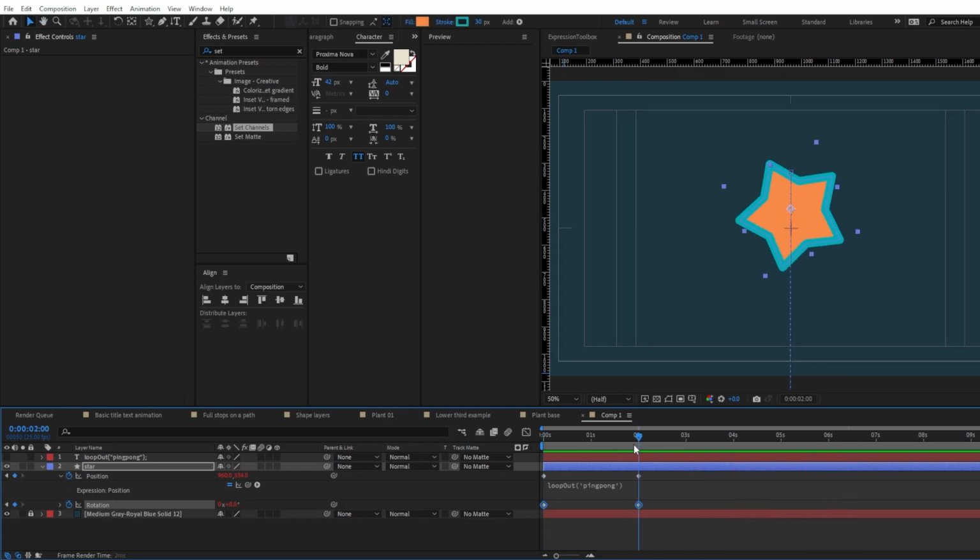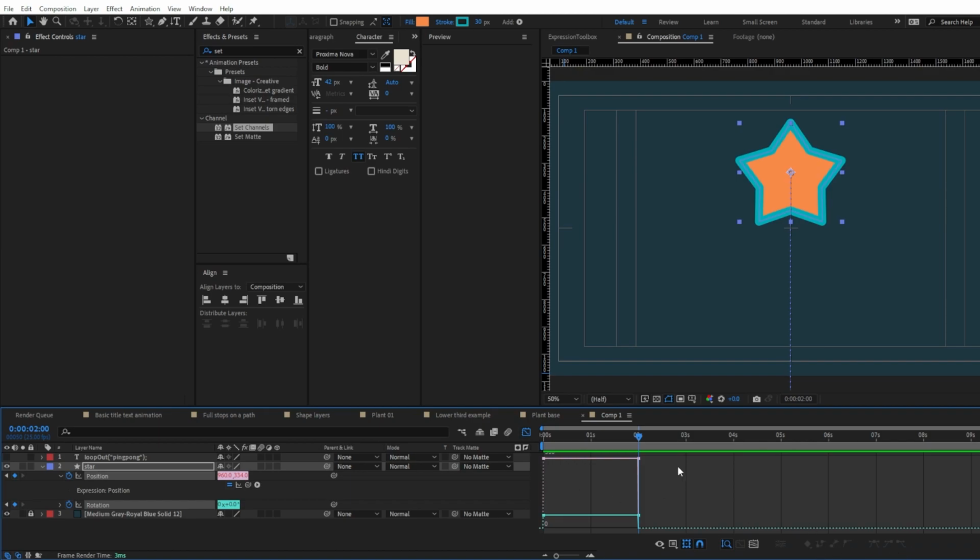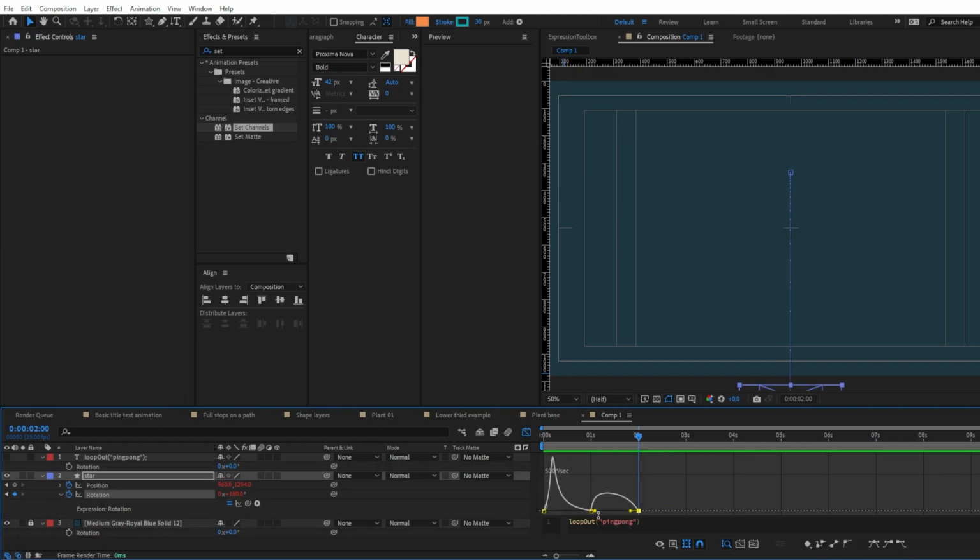You can see where it's going. Not very interesting. So let's do something with the easing. Selecting the keyframes, go into the graph editor. Now let's have a look. I should go slowly in, so yeah.